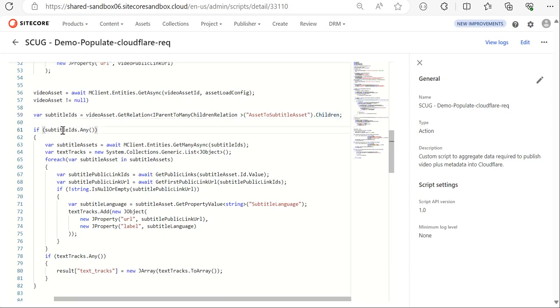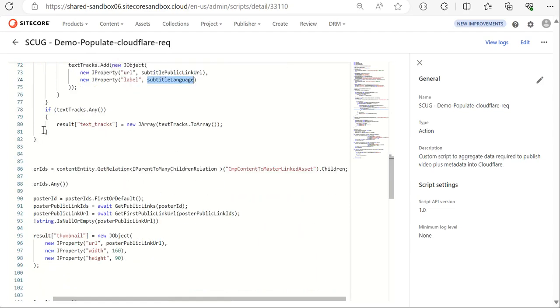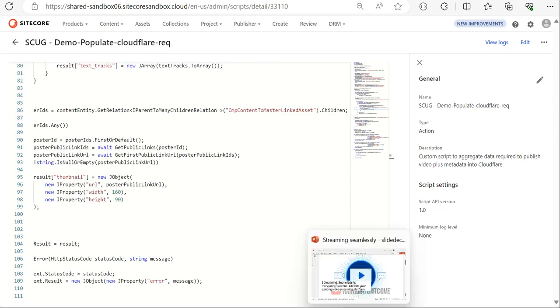And then for the array of the subtitle IDs I receive back, I try and get the entity which represents each of the subtitle assets, and then loop through the subtitles and obtain the language using this get property subtitle language, and the public link goes to the URL of the subtitle, and of course the label is the language I've read above.